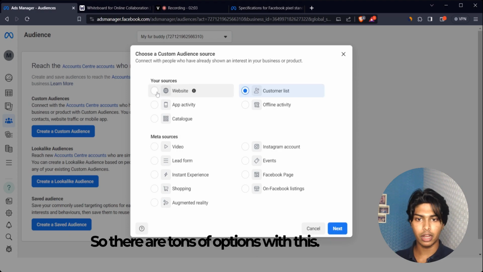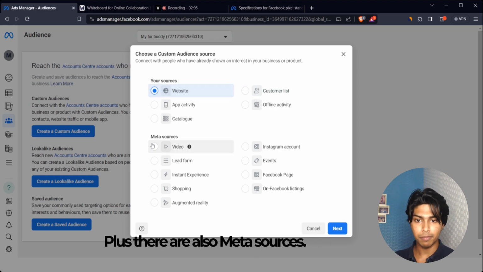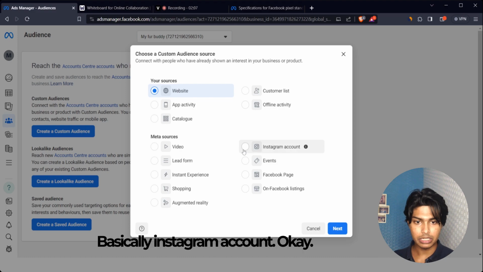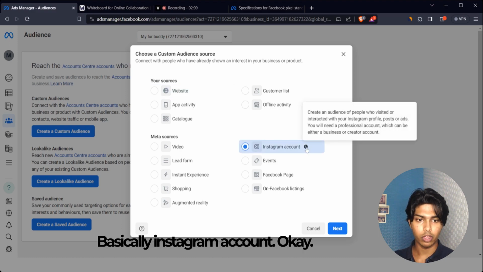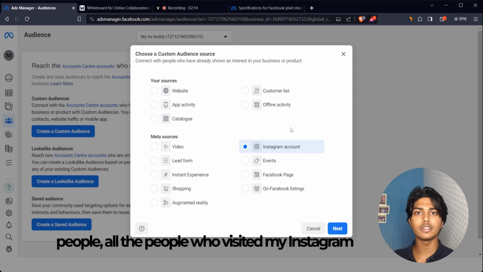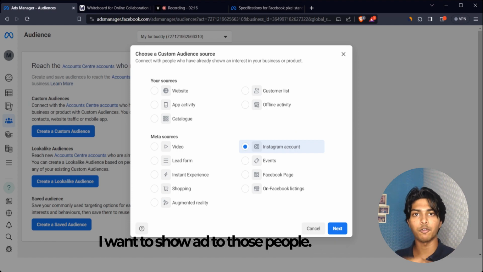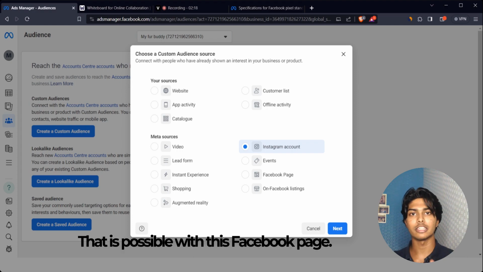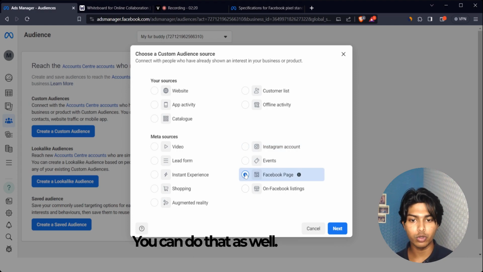Okay, so there are tons of options with this. Plus there are also Meta sources, basically your Instagram account. You can create an audience of, let's say, all the people who visited my Instagram account in the past 30 days, and I want to show ads to those people. That is possible with this. Facebook page, you can do that as well.